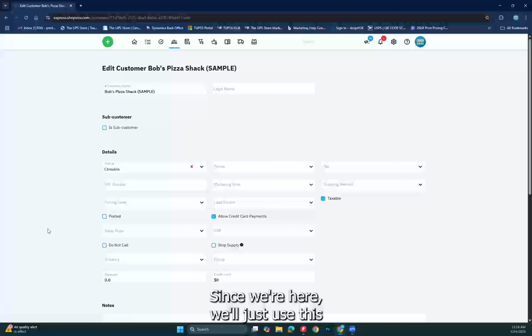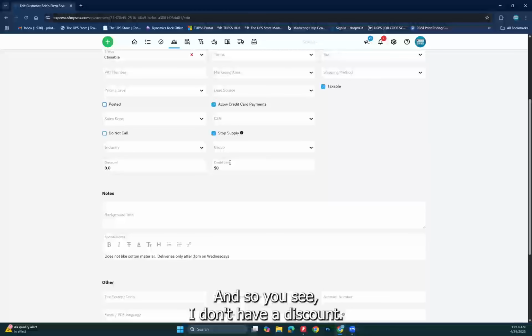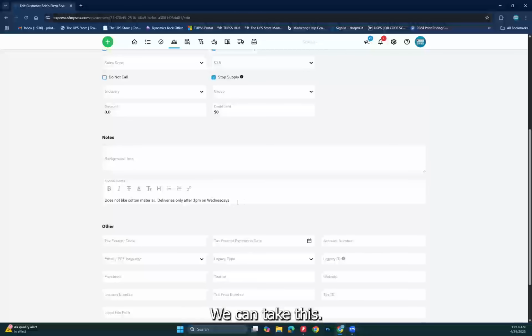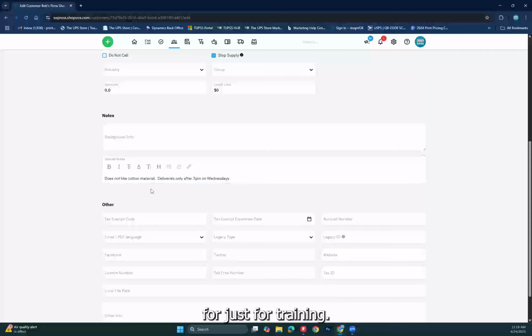Since we're here, we'll just use this interface. I'll use stop supply real quick on this one. And so you see I don't have a discount, I have a credit limit here. We can take this out, or we can leave it there just for training. Well, I'll take this out, it's kind of a weird comment. Doesn't like cotton. What's wrong with him?